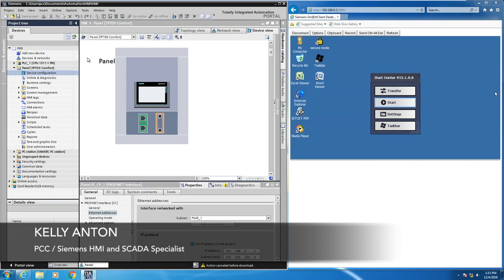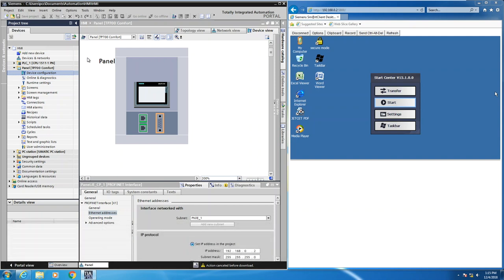In this lesson, I'm going to show you how to transfer your comfort panel application down to the actual comfort panel. On my screen right now, I'm in a split screen view. On the left hand side, I have the TIA Portal software open with my TP700 comfort panel application. On the right hand side of the screen, I'm using the smart server feature of the comfort panel so that I can view the HMI screens in a web browser.